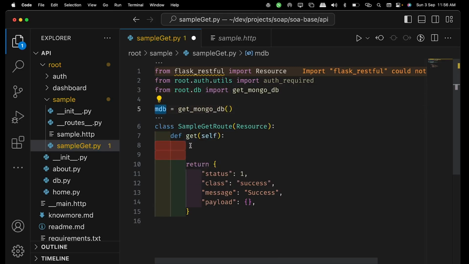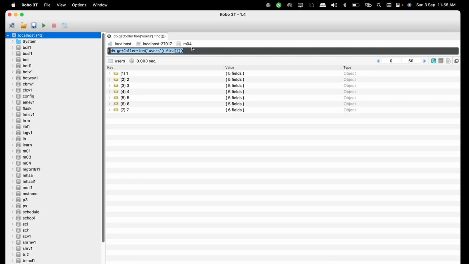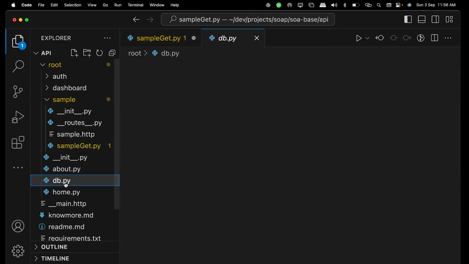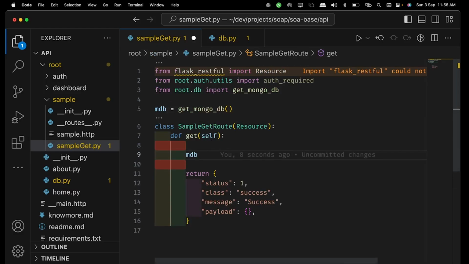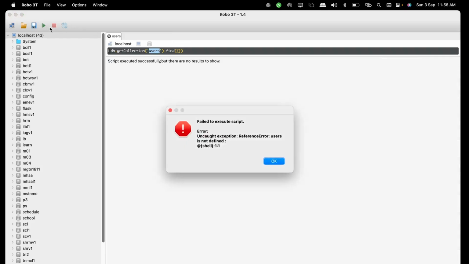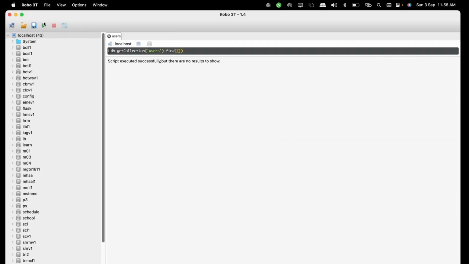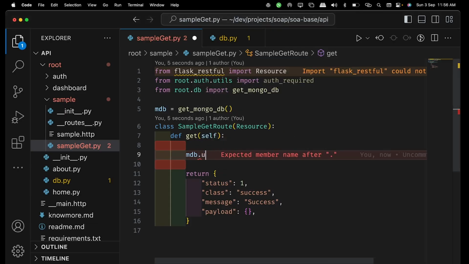So this is the function. From that function, what can we do? mdb dot, or let me do one more thing. Maybe I'll connect to M04 and then list the users. Let me go back to the DB collection, M04. Then if I come back to get one, with mdb, what is the collection name that we have? The collection name is users. Oops, I have selected it, so let me close it. mdb dot, the name of the collection is users, dot find.